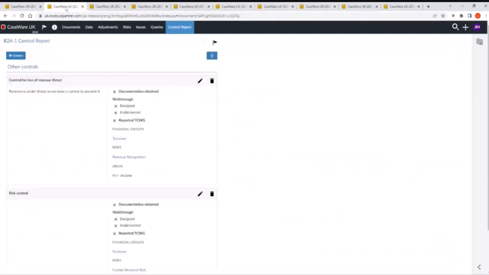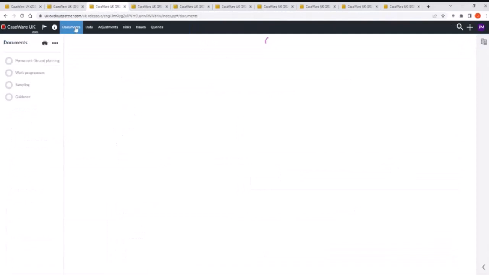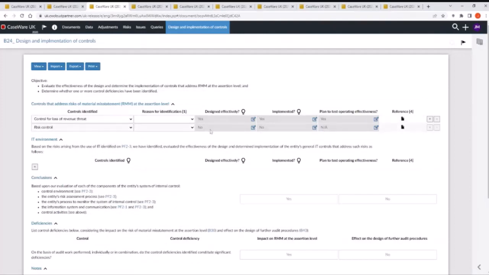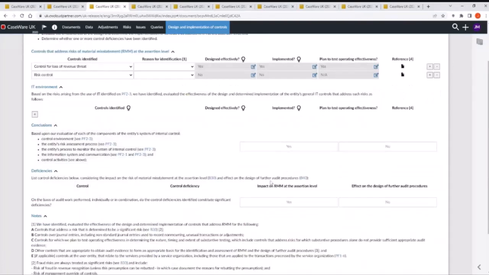By returning to the assessment screen, you'll see this information has been filled out here, whether you are implementing it or not. There is also an assessment of controls at the IT environment level, if any of those have been written, and then you'll do your basic conclusions on the controls and any deficiencies.